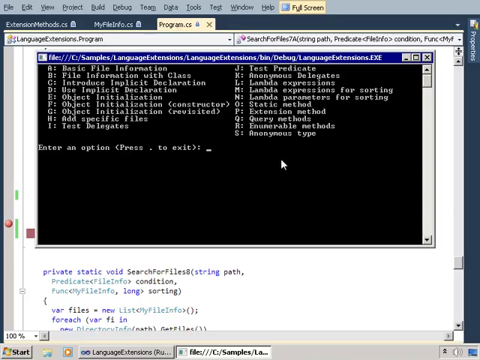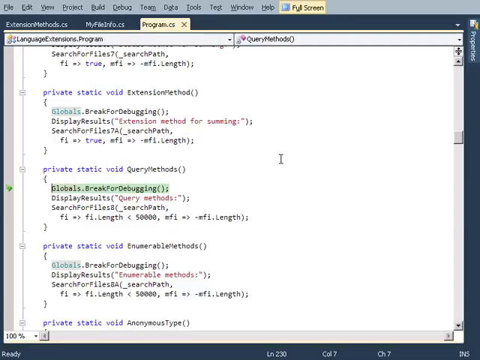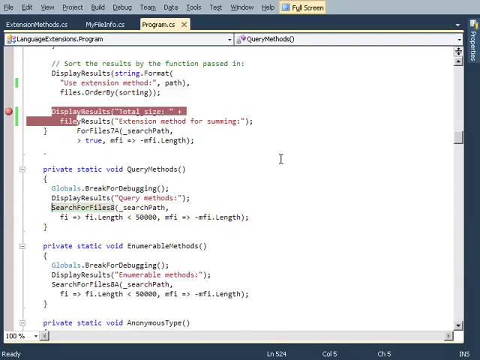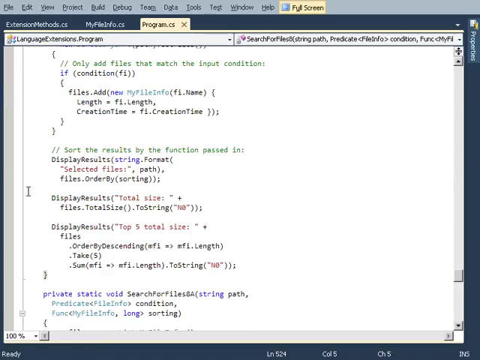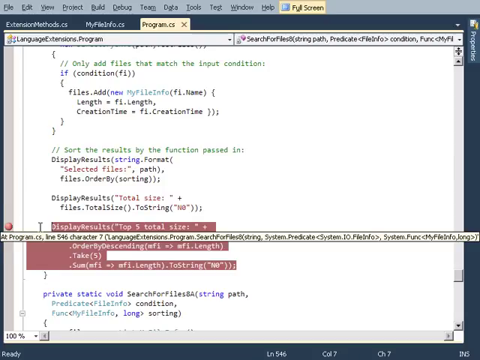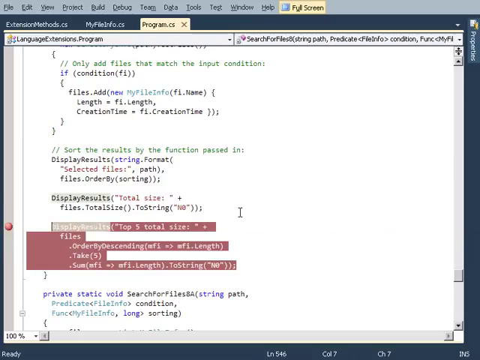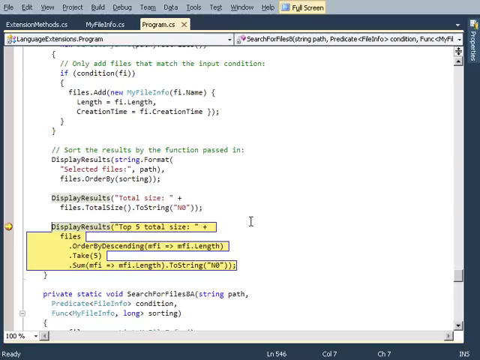I'll choose option Q, query methods, and at this point we'll pass in a criteria. I don't want files less than 50,000. I keep changing these just to keep you interested. And I want to sort by negative file length. That's fine. And everything's all the same until down here, after I get the total size, I want to calculate the sum of the top 5 files. Let's get there. Okay, so to do this, I need to, again, sort descending based on the length, take the top 5, and sum based on the length as well.